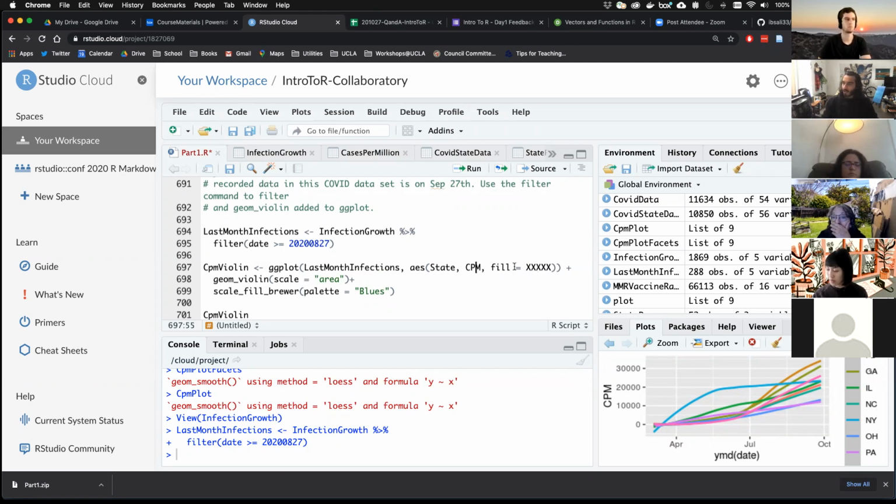And our fill, we're going to assign a color based on the state itself. So that way we're going to get a different color for every state, just like we did last time. The command for creating a violin plot is geom_violin, and the required component of geom_violin is scale equals. That basically asks how to scale the violin. Is it going to be the area of all of the data points, or is it going to go from the top to the bottom of the plot? So in this case, we just want the area, and we can run with that now.